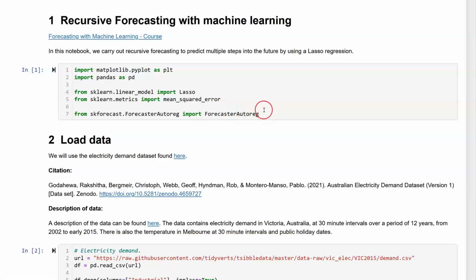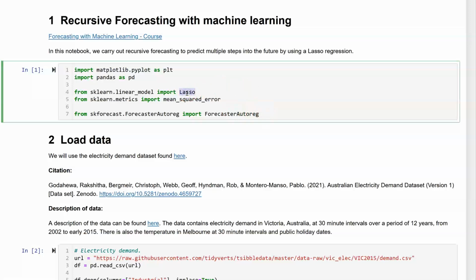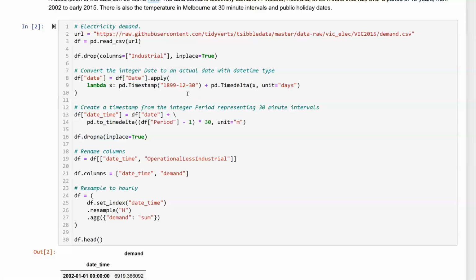So in order to make recursive forecasting, we need to import the ForecasterAutoRegressor. And we're going to use LASSO, and we're going to evaluate model performance with the root of the mean square error. In order to focus on how to implement recursive forecasting, we're going to keep everything else as we have done in the previous section.